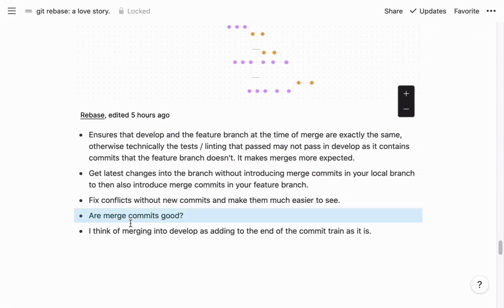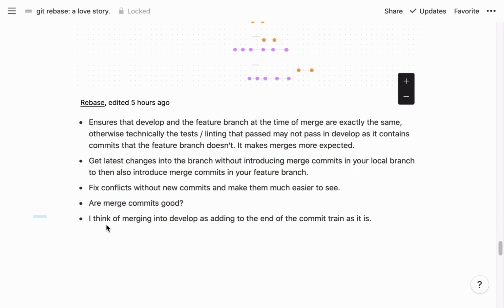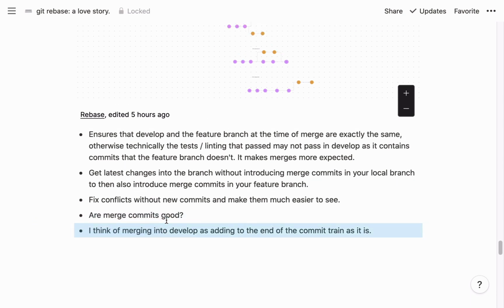Are merge commits good? Hopefully we've talked about why merge commits are actually good and useful if you want to track those big features being merged into your repository. The way I think about merging is that I'm always adding to the end of the stack, the end of the history. With rebase, that is the case, but with merge, it isn't always the case.